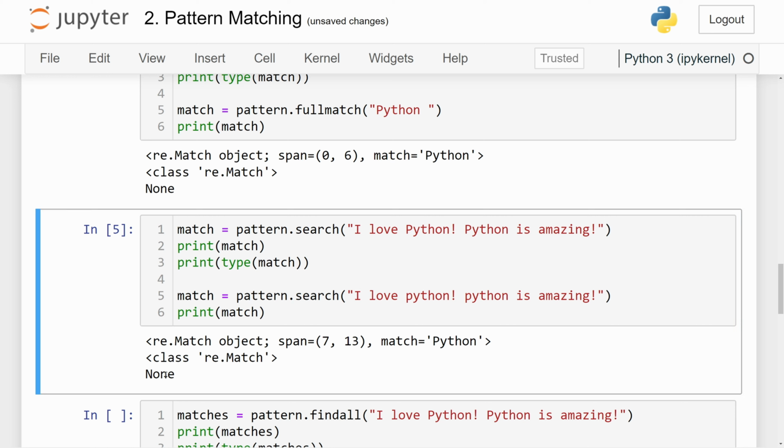And here we get None because the P here is lowercase, whereas our pattern has an uppercase P. That is because regular expressions in Python are case sensitive by default, so a lowercase p is not the same thing as an uppercase P.